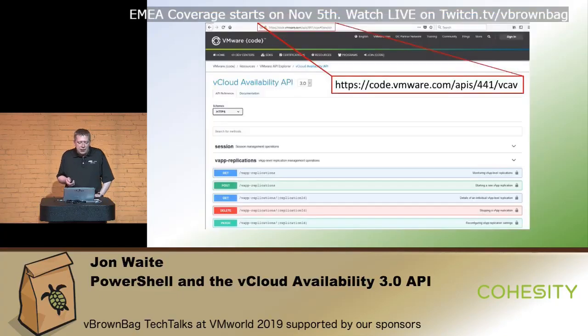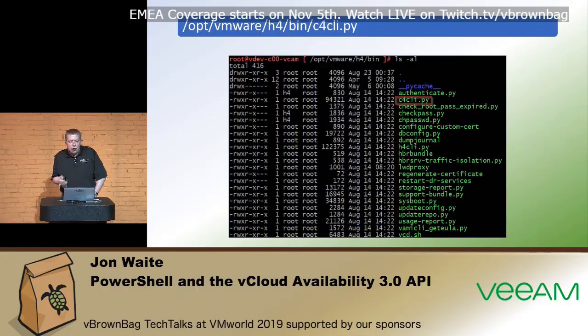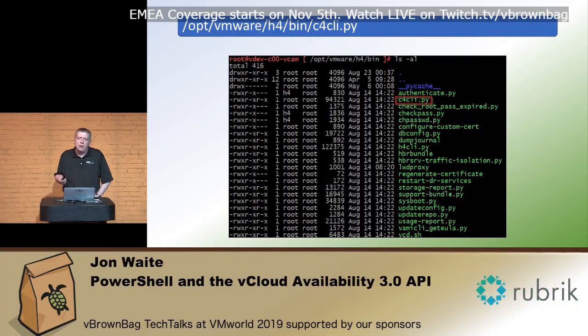So the API site looks like a typical VMware code API site. It's got all of the valid published calls listed in there, and you can see all the parameters that you need to provide. However, on each appliance, there's this c4_cli.py file, which is the actual command line version of that API. And if you need to check the parameters for a particular call and it's not working for you from the documentation, go and look in that file.